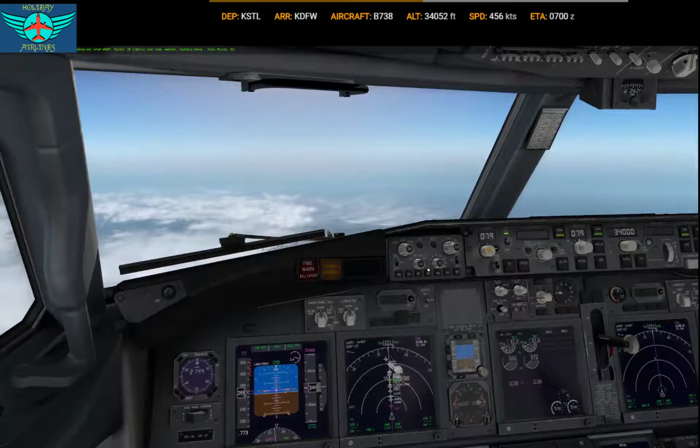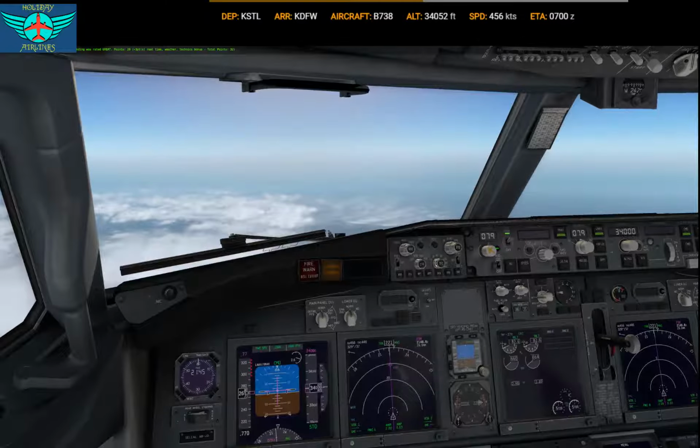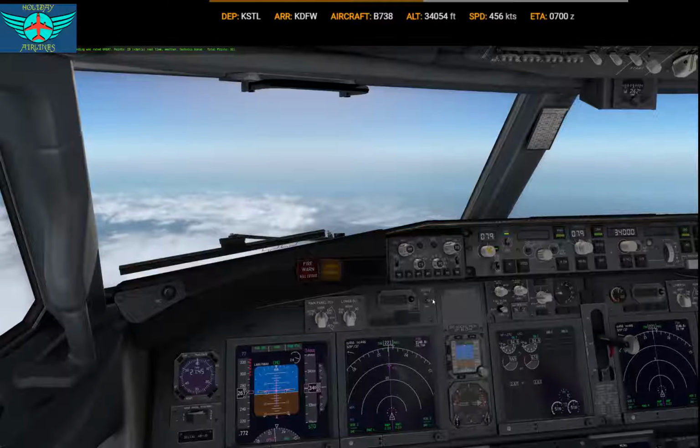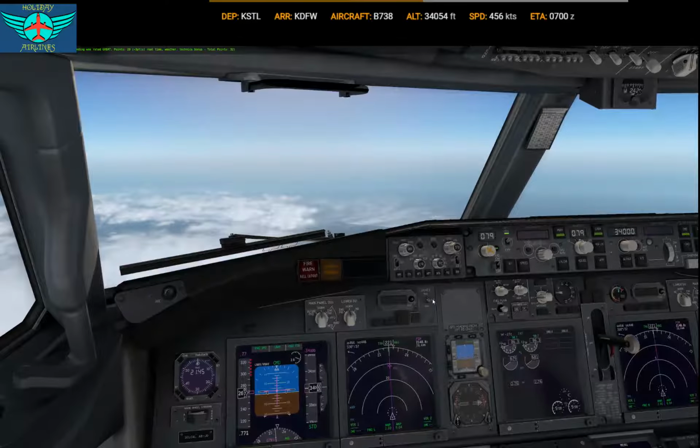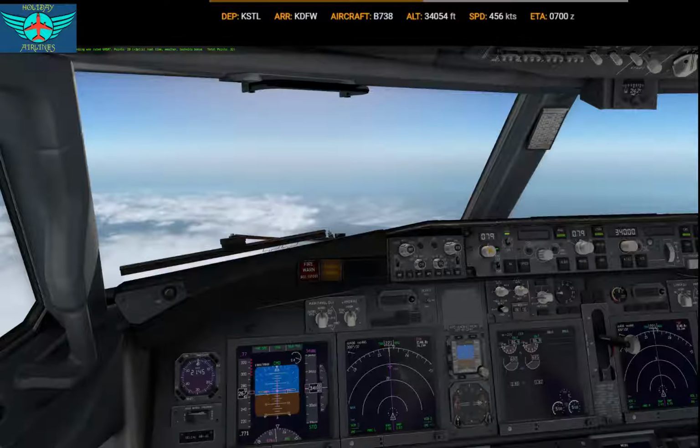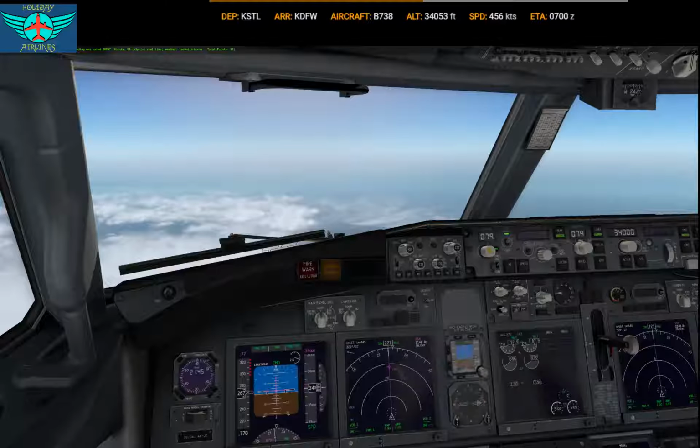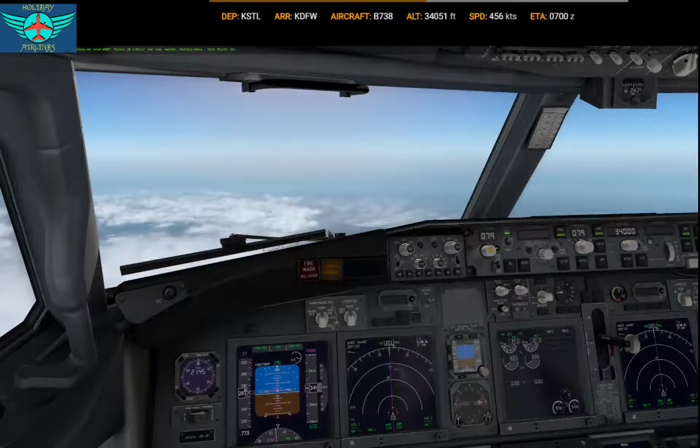Top of descent looks like it's right around 160 miles out or so. So we're on track, on schedule. It's looking good.